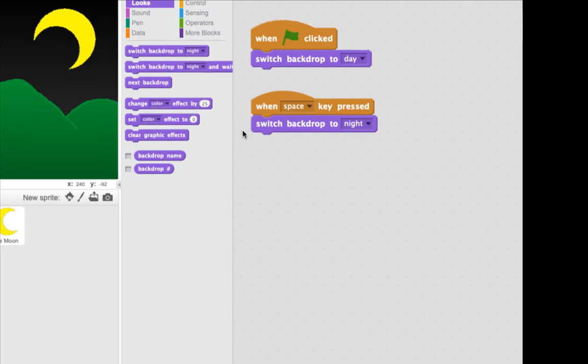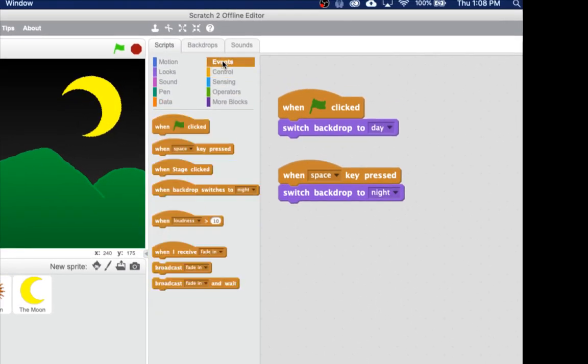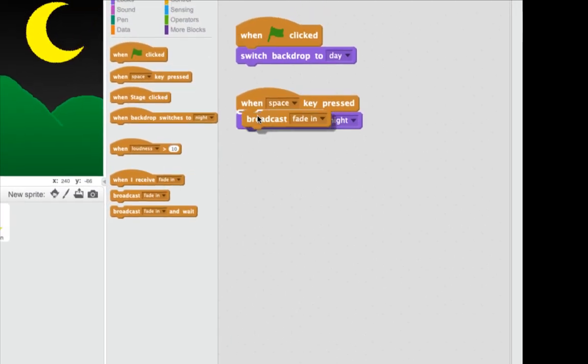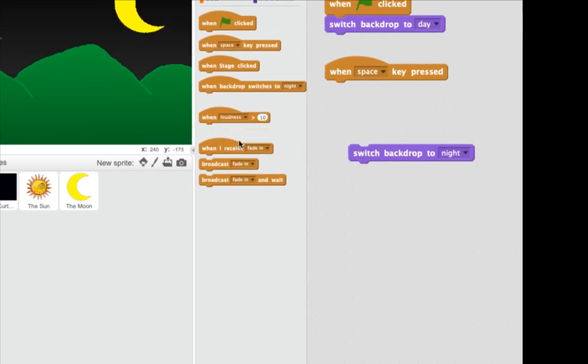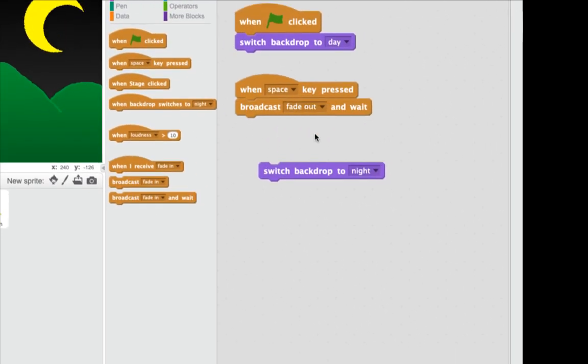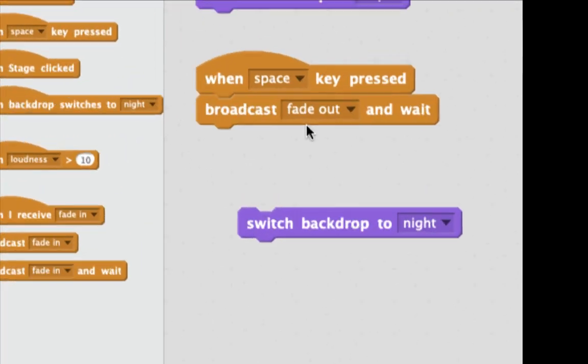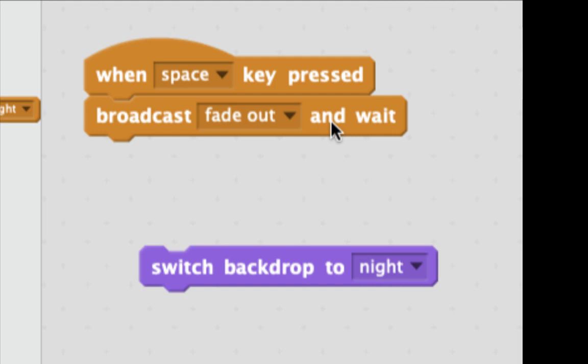So when I press space, the first thing I'm going to do is broadcast fade out. And I'm not going to do just broadcast. Check this out. I'm going to do broadcast and wait. And this is partially the reason why we do this. Transitions are great, but broadcast and wait is sort of what I secretly want you to learn from doing this.